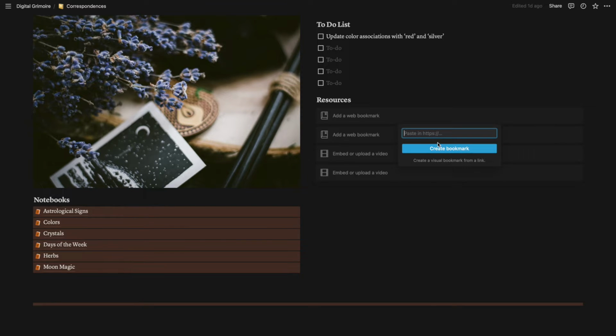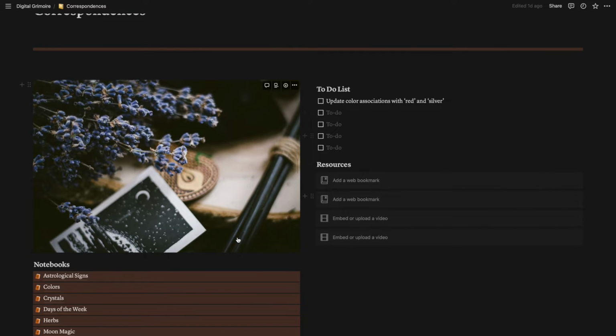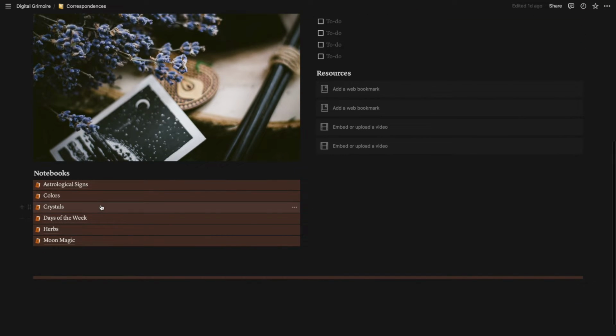When you click on the resources, you can put in any sort of link that you want to make it easier for you to find again. And again, a little to-do list that you can have related to your correspondences. Correspondences I have in here: astrological signs, colors, crystals, days of the week, herbs, and moon magic. But there are obviously plenty of different correspondences that you can add.